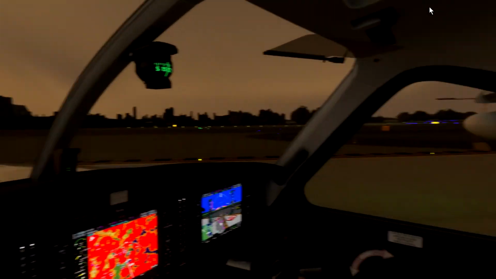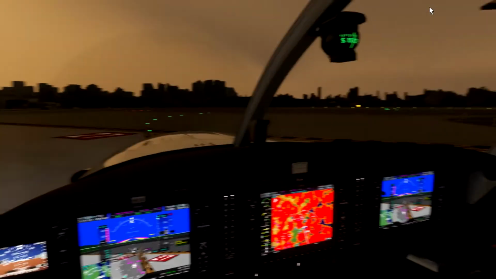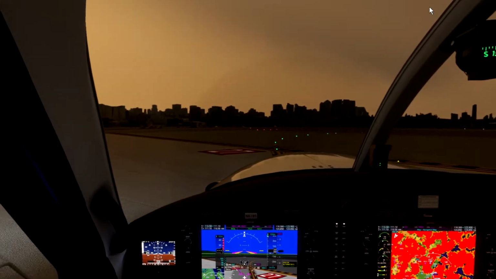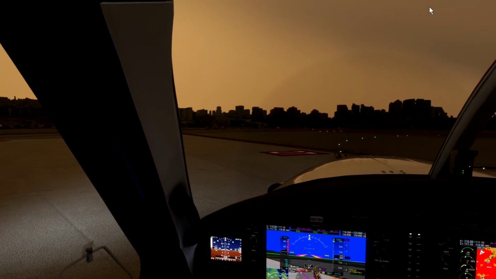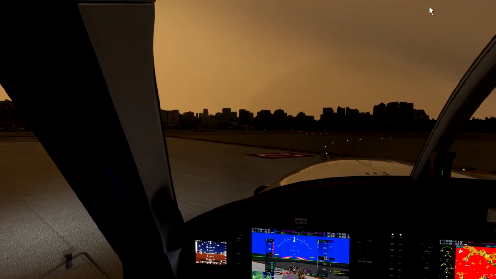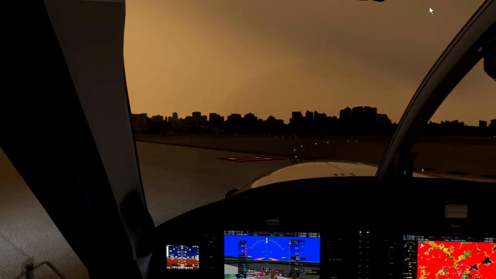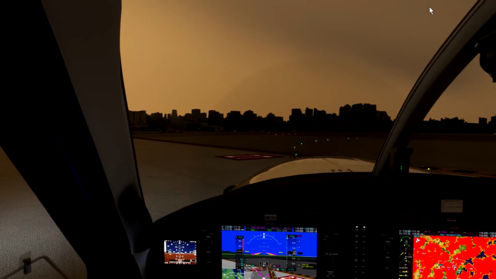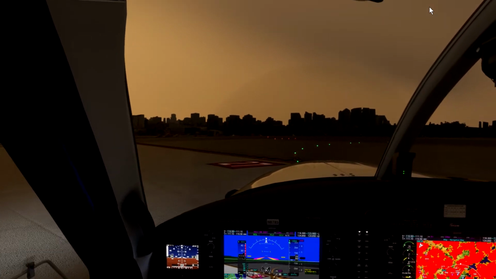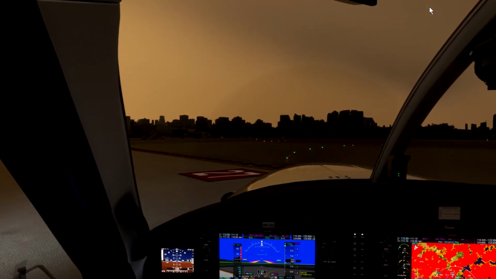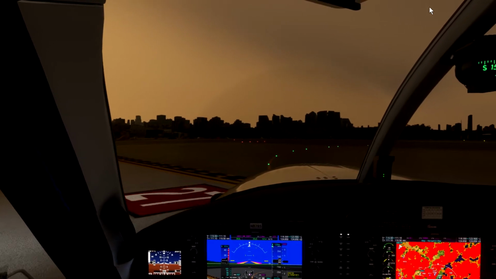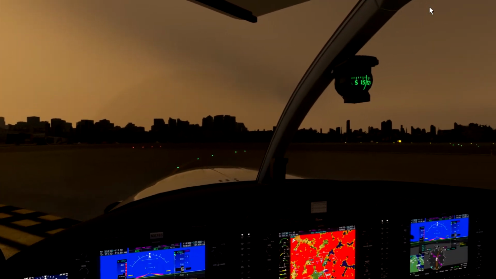All right, so we have our clearance to take off. Release the brake. Move our condition lever to full. Throttle is still in the idle position. And then bring our condition lever back to the low idle position.